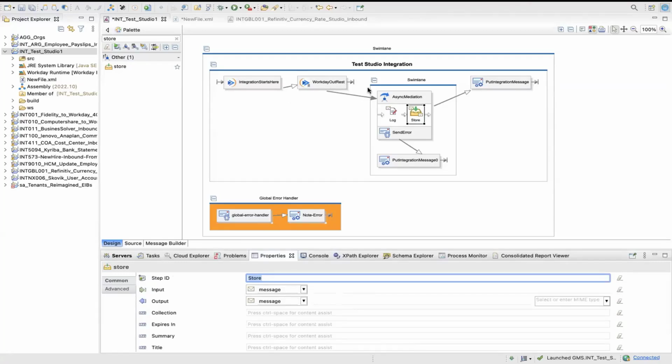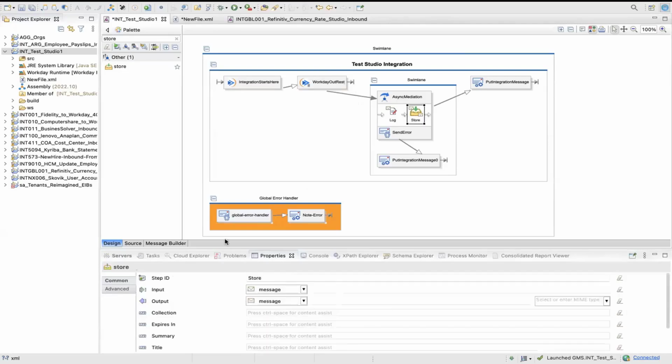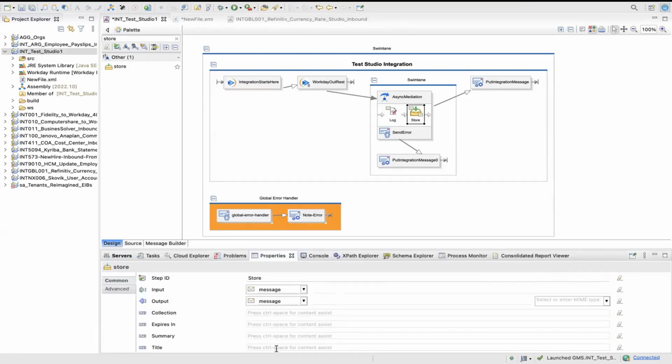And the message is the output of this report. So what it is doing is it will fetch that report. Now you can put the title here. Title is the name of the file, and you can give whatever you want. Report output.xml, or whatever.